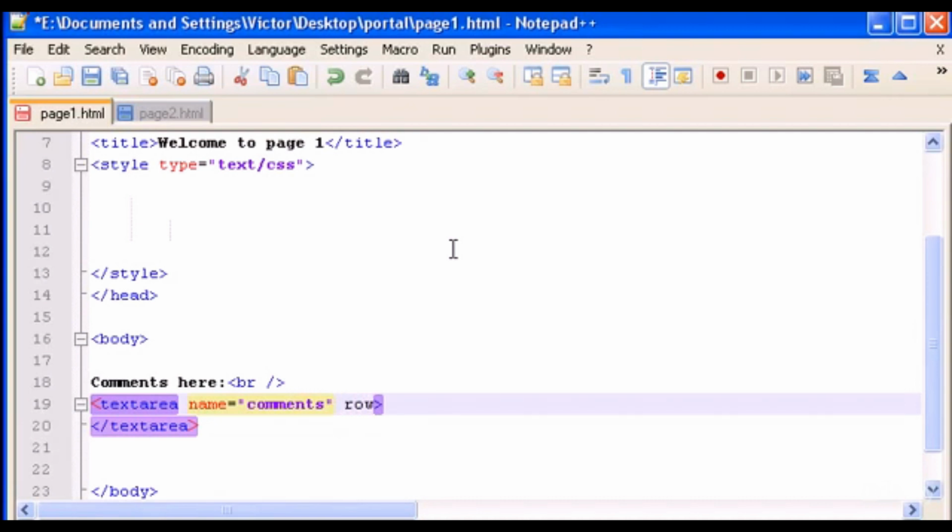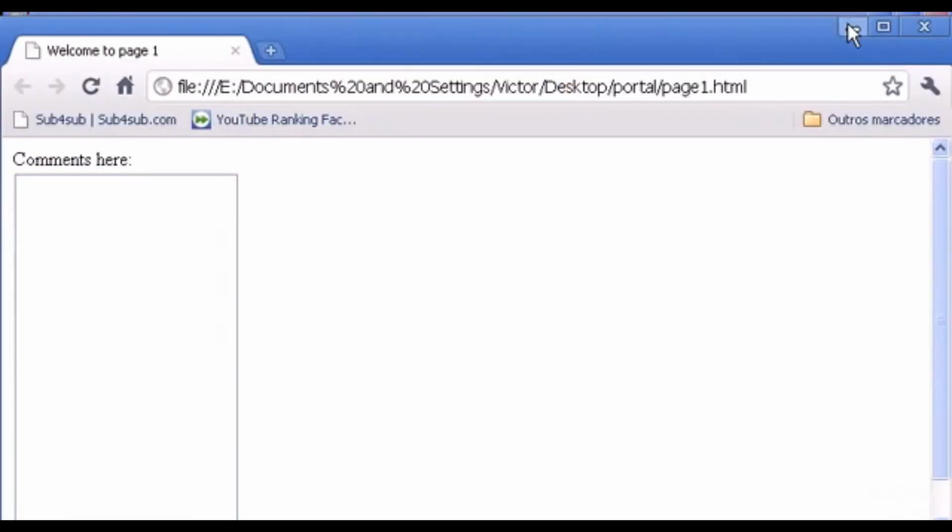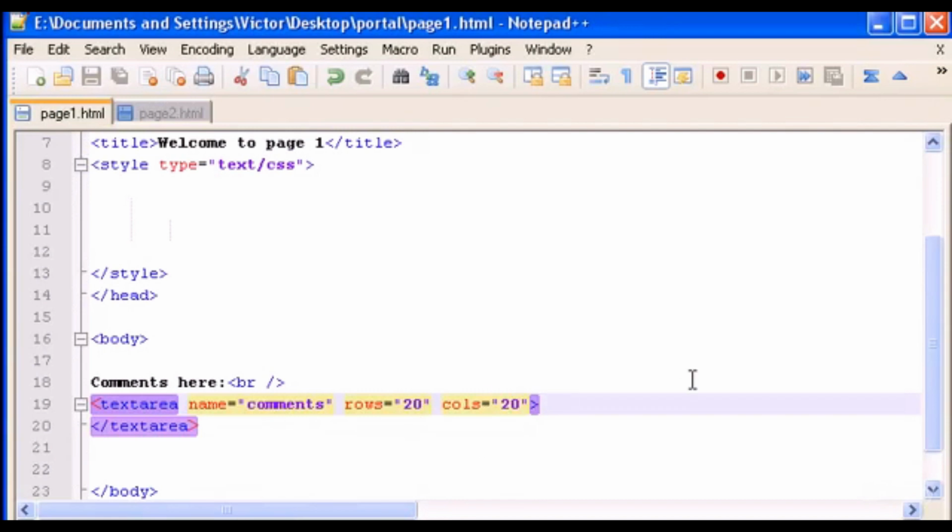We type rows equals, let's type 20, and cols equals 20. Let's save it. Let's refresh, and there it is. I don't like that. I want rows to be 5. So 5 rows and 20 cols. Cols stands for columns, as you probably know.